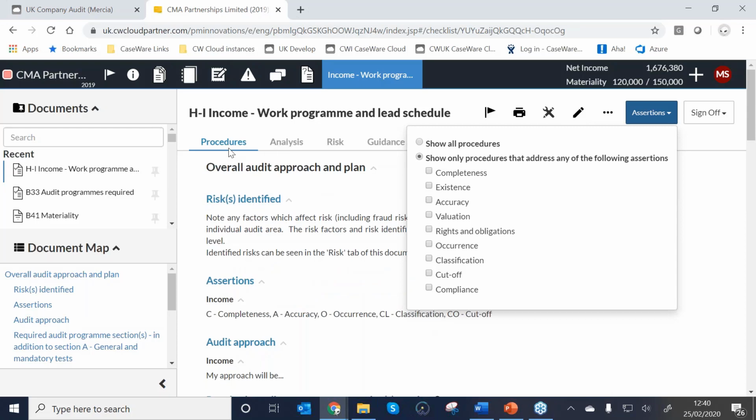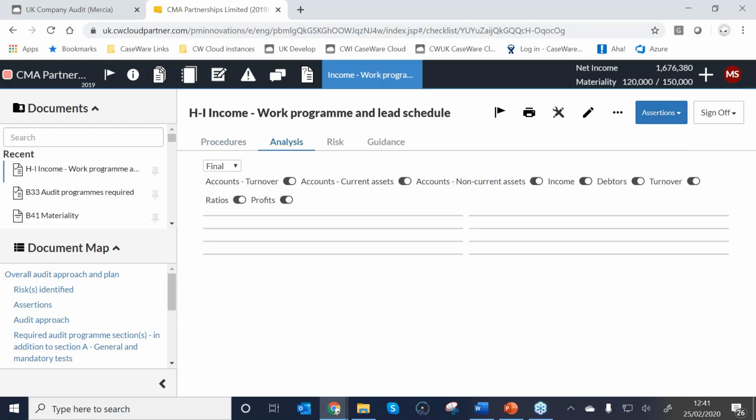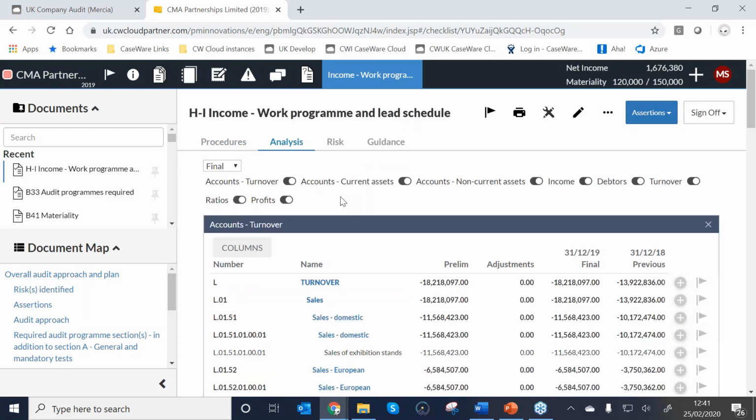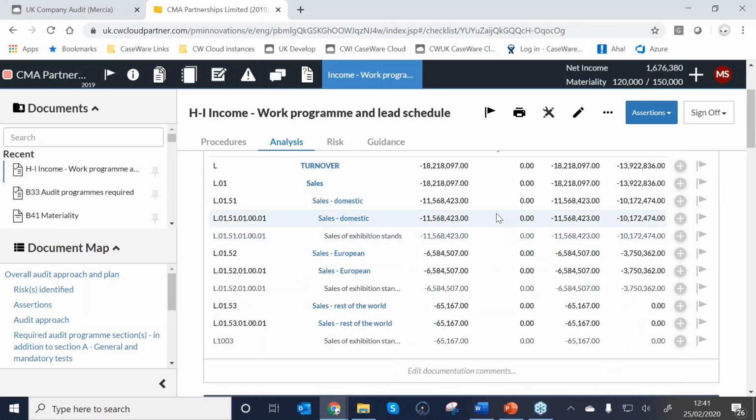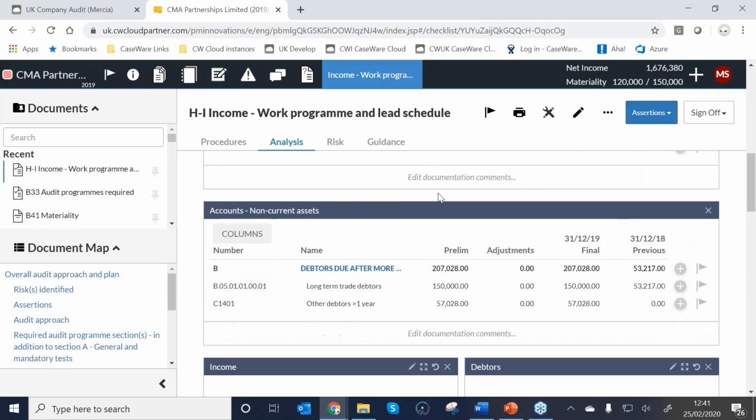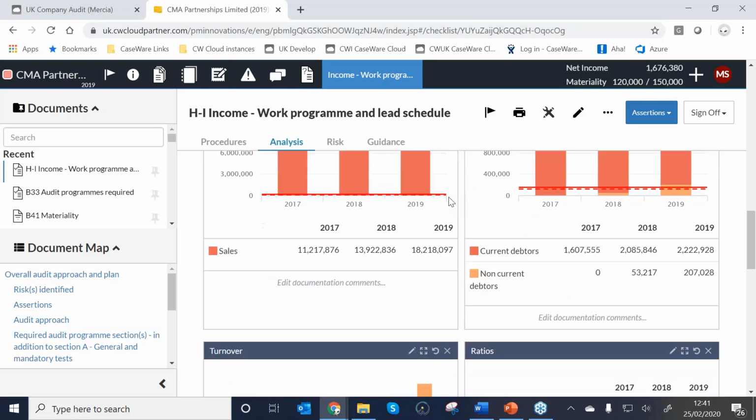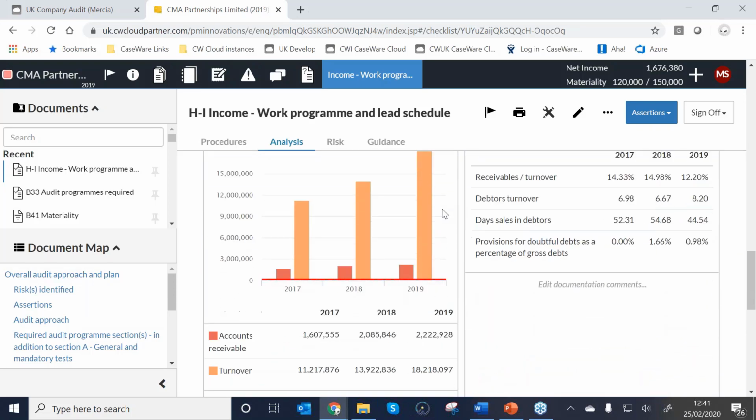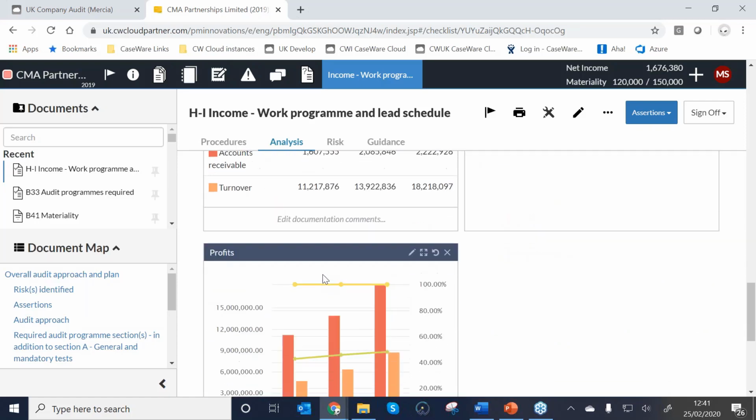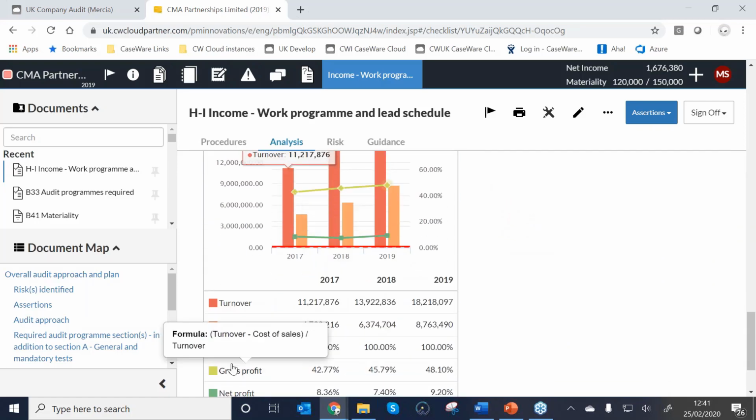Within each work program, we have the procedures section. So this is using Mercia's work programs, but we'll also have individual sections for the analysis. So I can start tailoring or viewing a lead sheet from this particular window. But I'll also be able to see not just a lead sheet, but some graphical representation as well. And this will give us things like our turnover and the accounts receivable, how our materiality and performance materiality sits with that as well. But we can start seeing some ratios coming through.